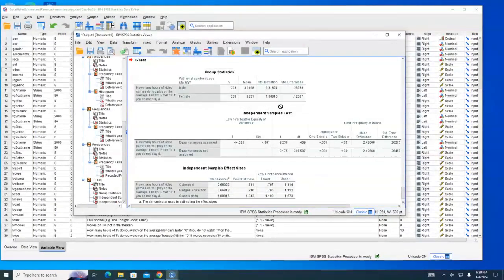Looks like the N total respondents for male is 203, for female 208, or at least the ones that answered that, with the mean, the average. So the average amount for men is 3.34 hours. For women, it's 0.9 hours. So based on this, just doing an eye test, we can see that men on average spend quite a bit longer playing video games on a Friday night.